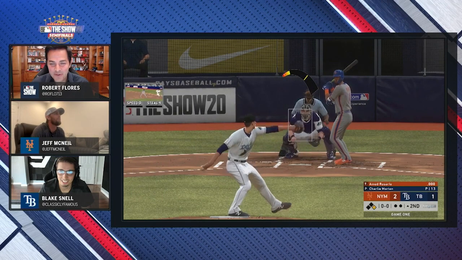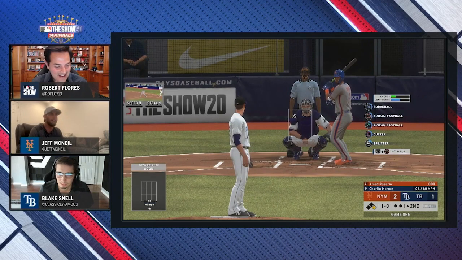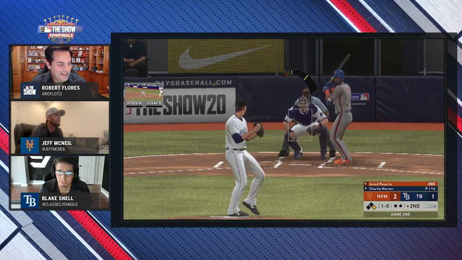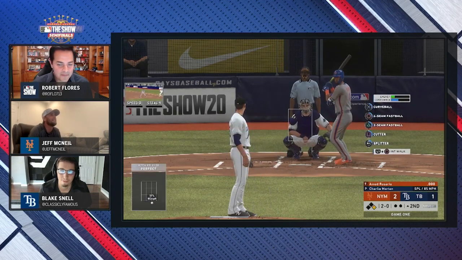Jeff, you're going to have to talk to Wilson about that. Yeah, well, he can move a little bit. Like, if he wants a hit, he'll get one. Here's Amed Rosario.